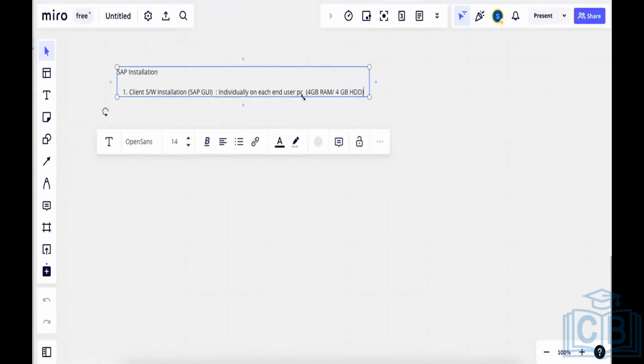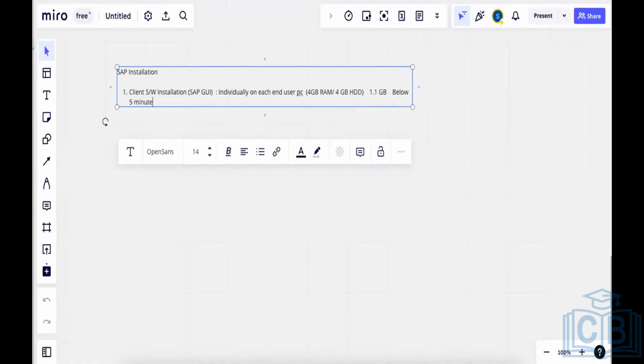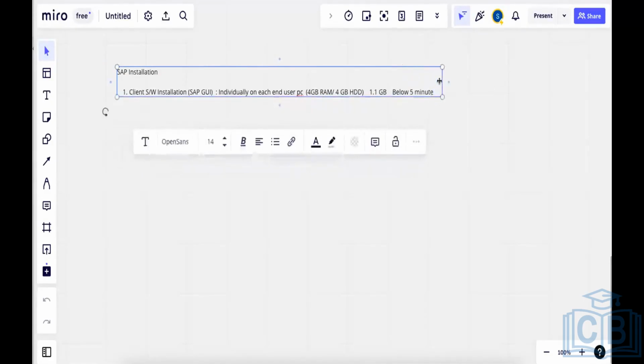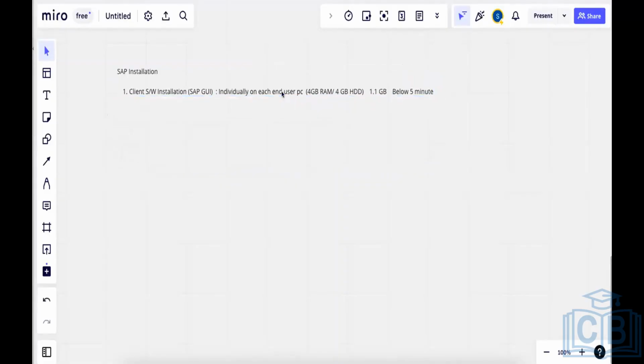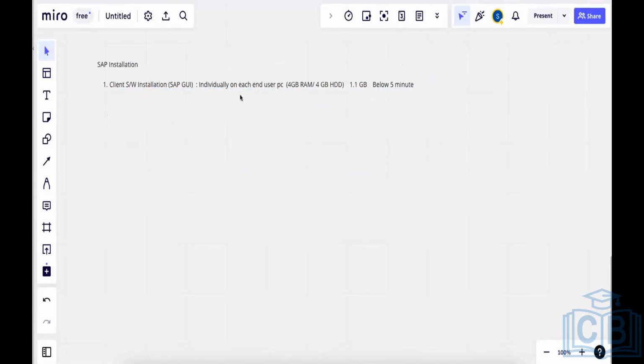You can install this software, and the software size is around 1.1 GB. The installation will take below 5 minutes. Very easy. I will show you how to install this software. On the client machine, we have to install the SAP GUI software, the SAP Graphical User Interface.